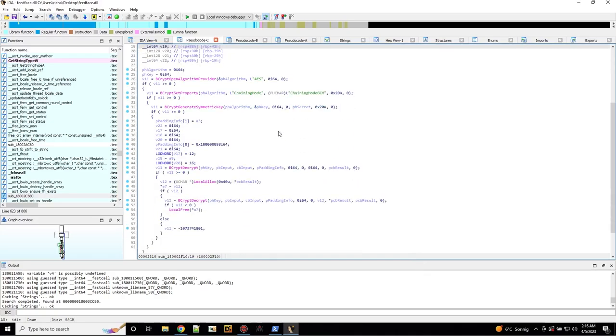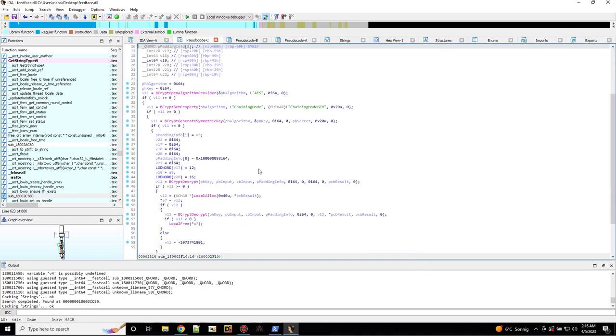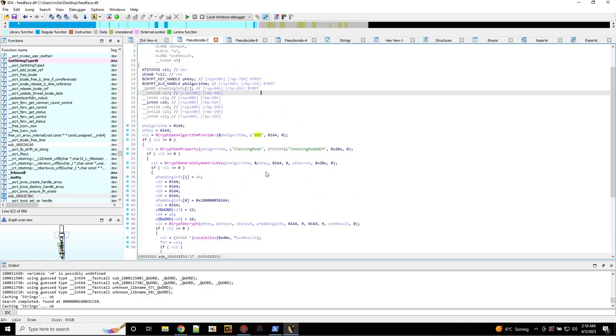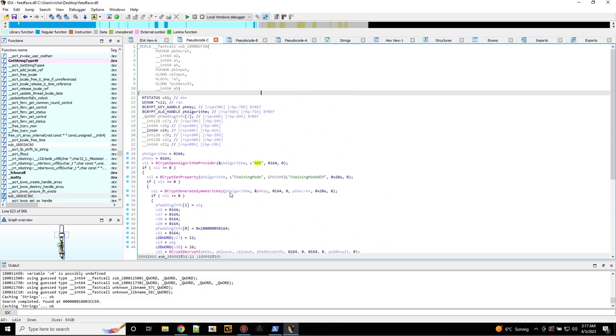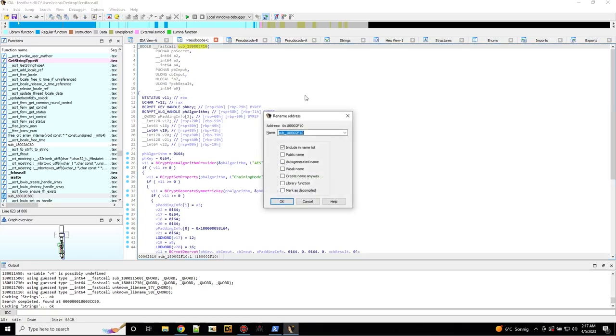Now we see some encryption API functions. So this is bcrypt, generate a bcrypt set probably. Okay, so this is using AES in GCM mode. And that is actually like AES CTR mode, but it also has an authentication tag to check if the message is valid. So this seems to be correct.